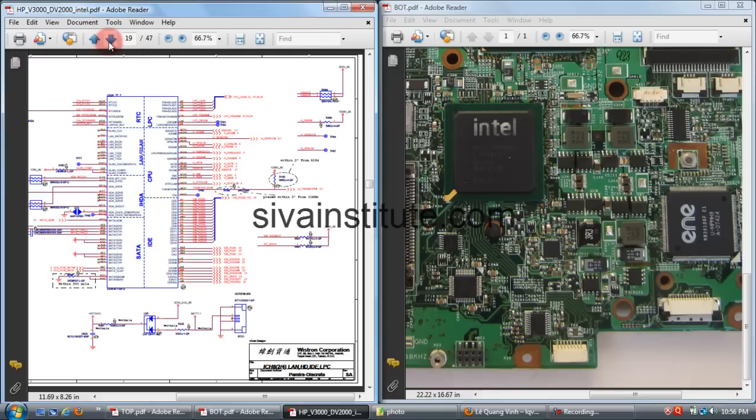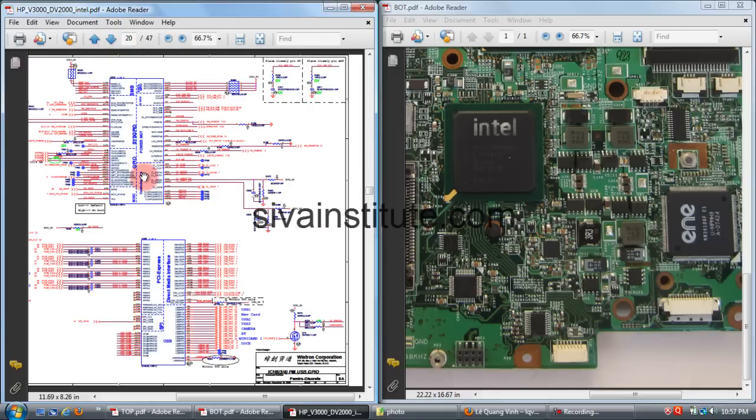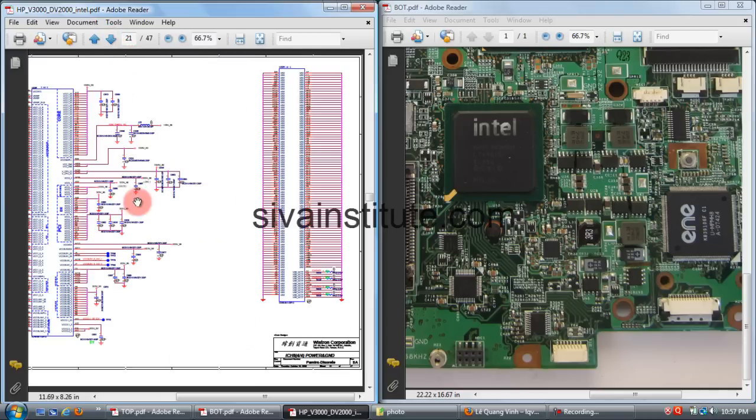How to check these pins? These are very important pins, power management and system GPIO. I will explain this also. This is the PCI Express connection. All this is included in this ICH. This is the diagram of ICH. This is the ICH supply, page number 21.